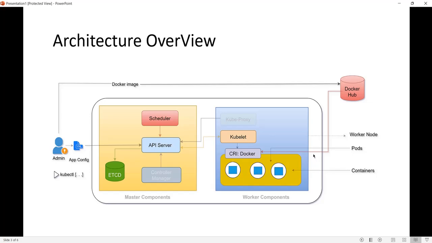So this is your Docker container runtime. And there are some pods. A pod is nothing but, you can imagine it like a VM. Inside your pod your containers are running, and inside your container your application is running.